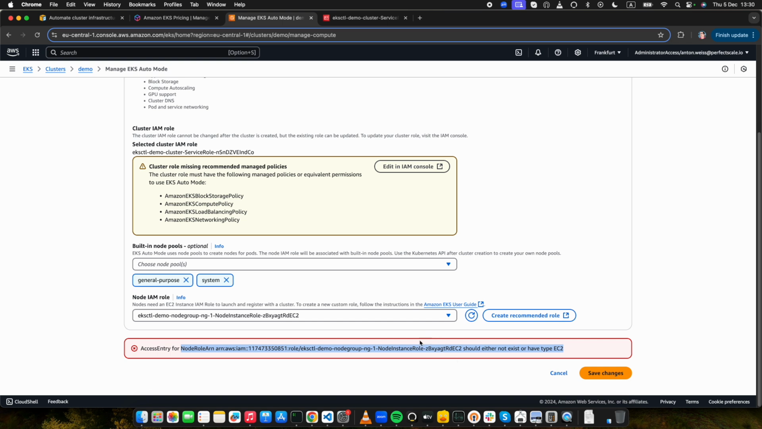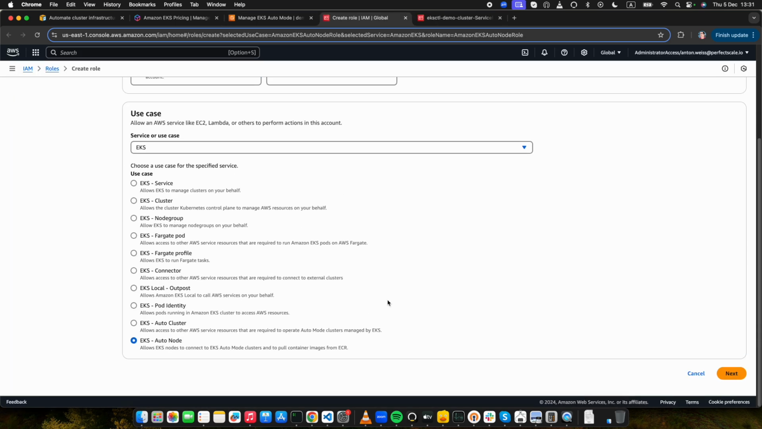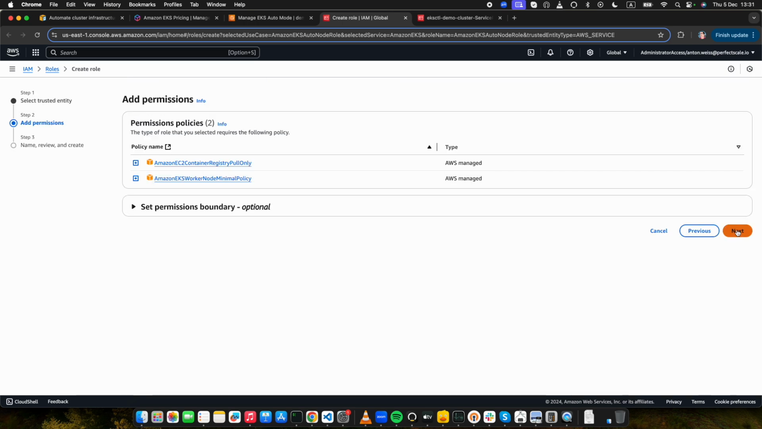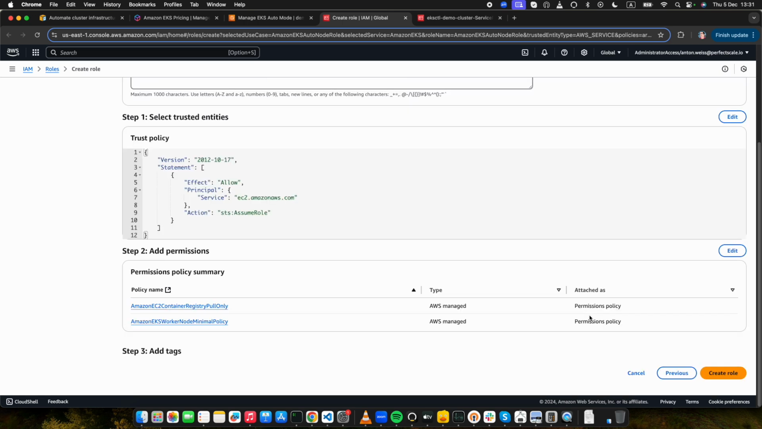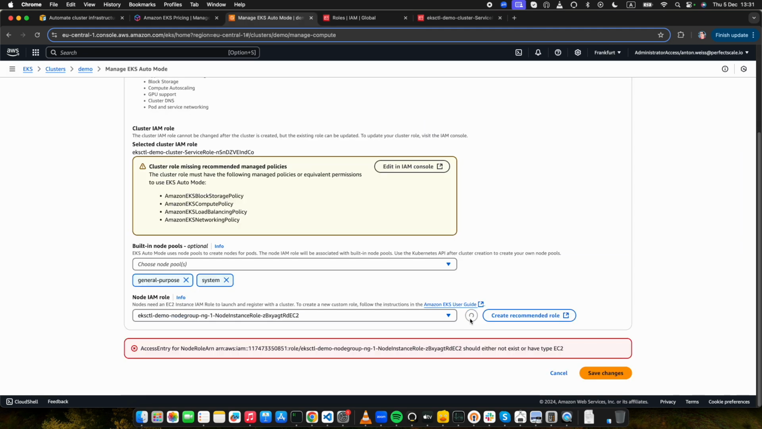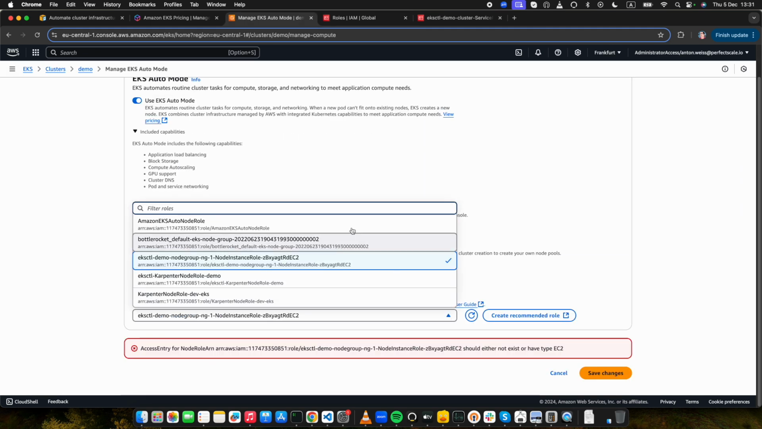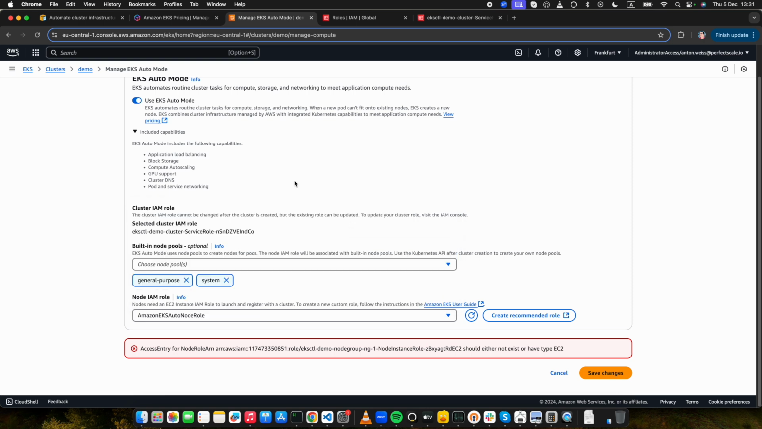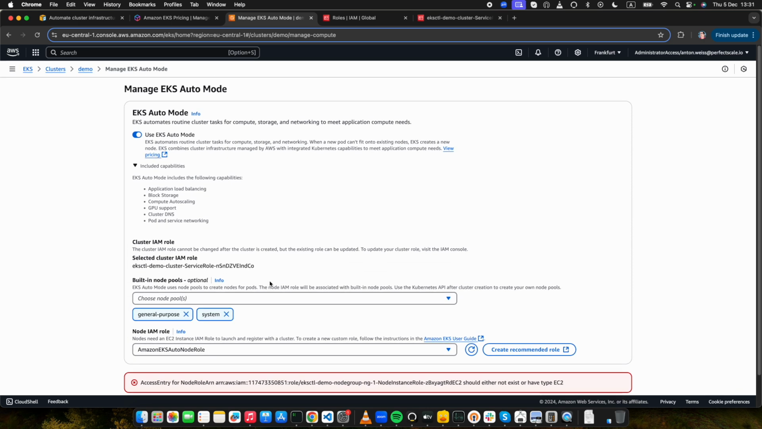I'm guessing this node role that I wanted to use isn't good enough. So let's create a recommended role. Use case, EKS Auto Node. Just click through next, create role, Amazon EKS Auto Node role created. I can refresh, and then here's the role. And also the cluster IAM role is now okay.